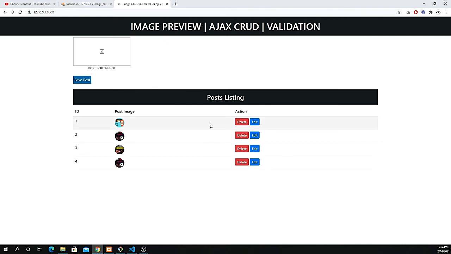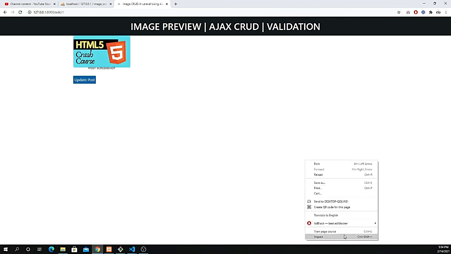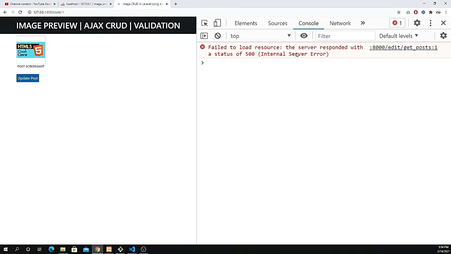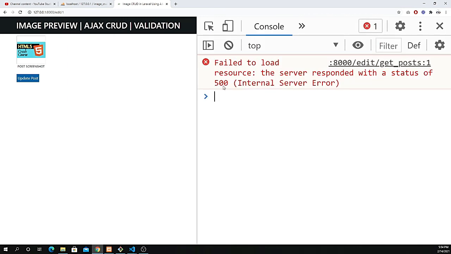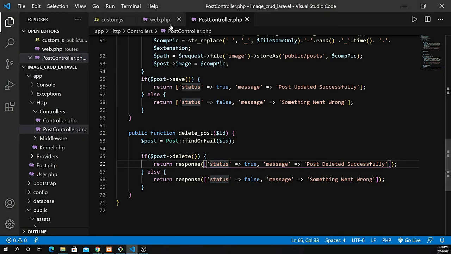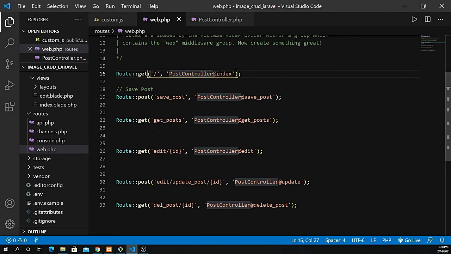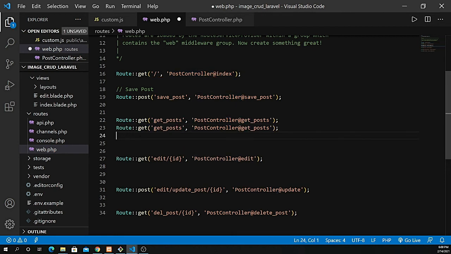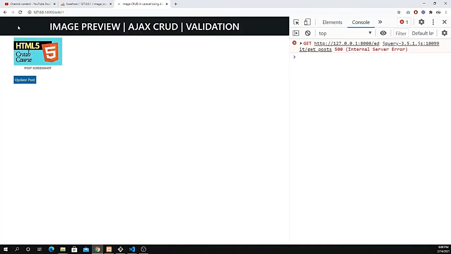One thing that was missing previously: if I go to my edit, you see there is a message on the console. There are multiple ways that you can fix that, but for now I just need to make these things very simple and fast. Go inside your web.php, and the very simple trick is that, because the request I'm getting is slash edit slash get_post, I just need to copy that and simply put a slash, and now if I go back and refresh this, there we go, we have our error removed successfully.